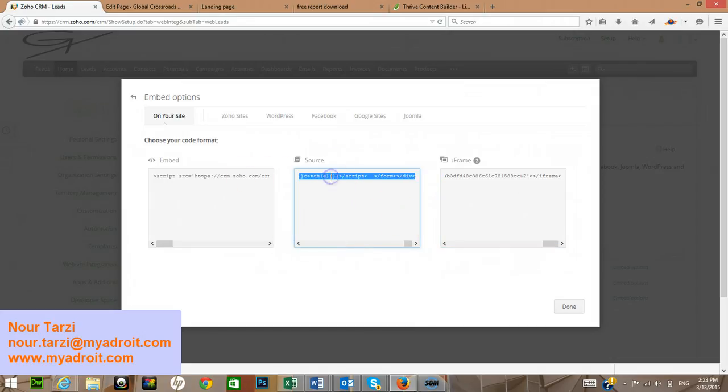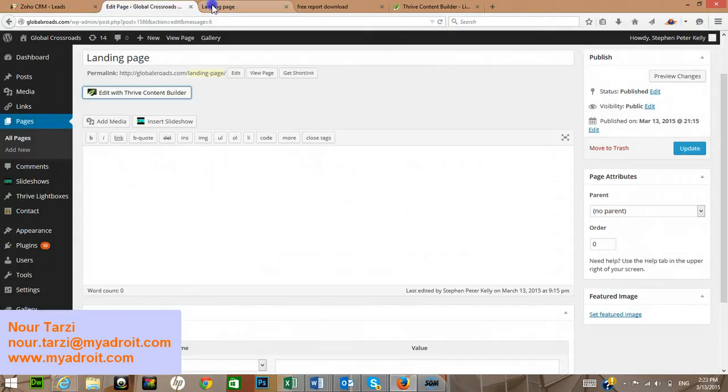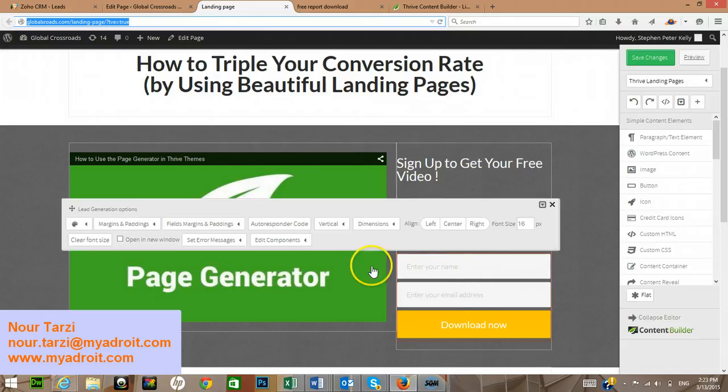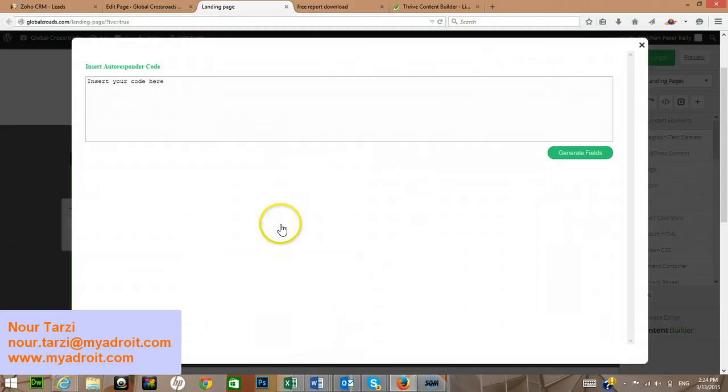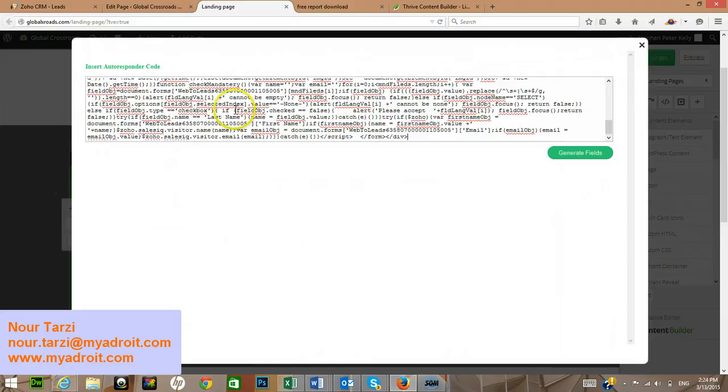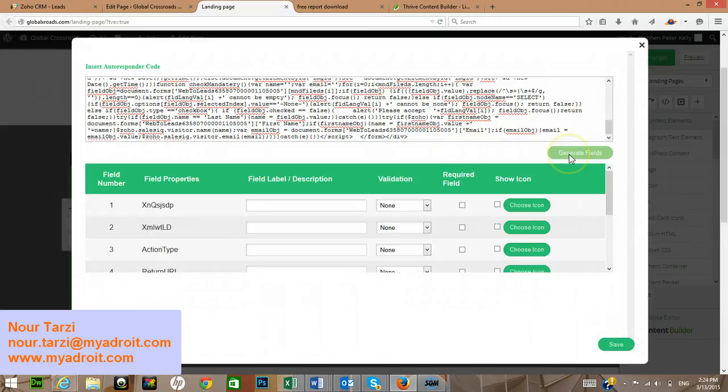The one that I want to use this time is source code. I'm gonna copy this code, go to the landing page, we clicked on this section, we're gonna click on autoresponder code. I'm gonna remove this and add my code. Here we go. Now you're gonna click on generate fields.